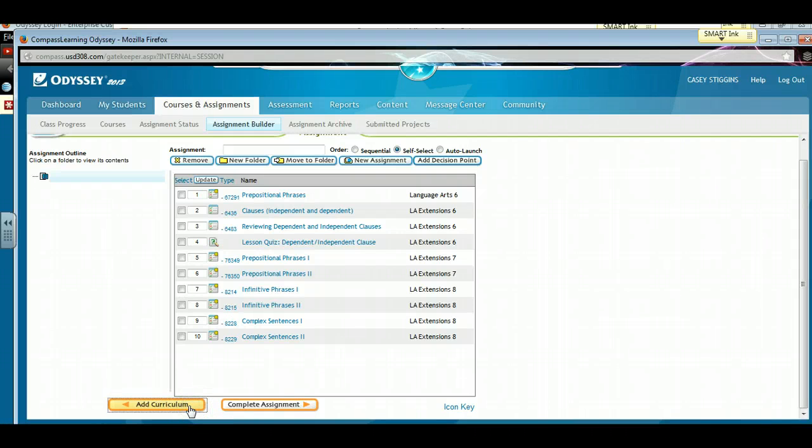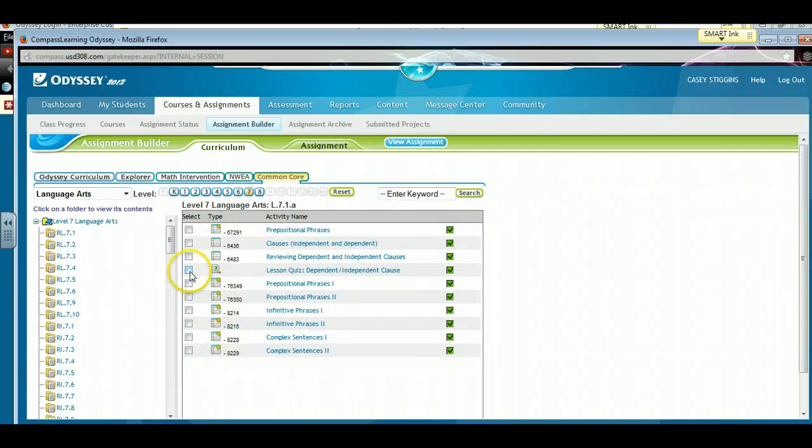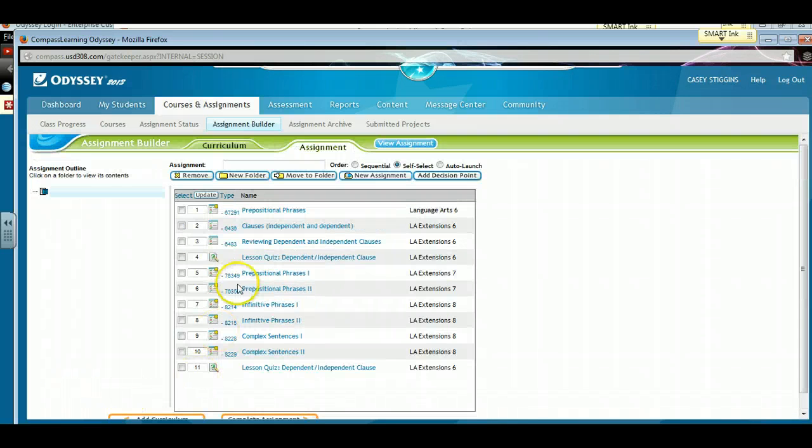In this case, I'm going to add curriculum because here's what I want to do. I want to scroll back down to that same folder that has those standards, and I'm going to click on the lesson quiz again. You can tell off to the right hand side, all of these green arrows are telling me that I've assigned this already, but I'm assigning the lesson quiz twice, and here's why. I want to have a pre-test and a post-test. So I want to give this quiz twice, have the kids work through the different lessons, and then give the quiz again. You can see that I have it listed here, and I also have it listed here.